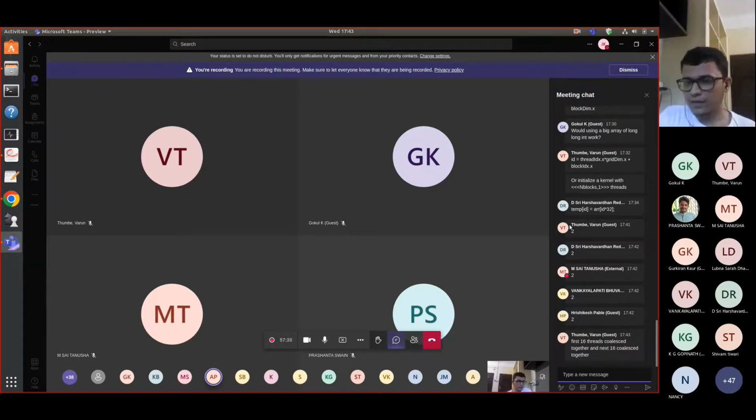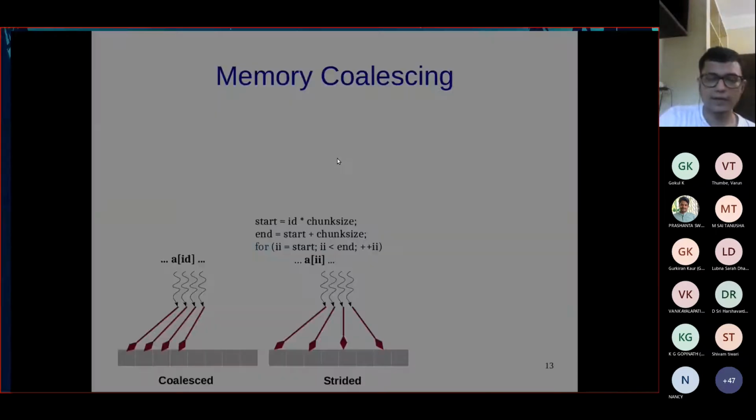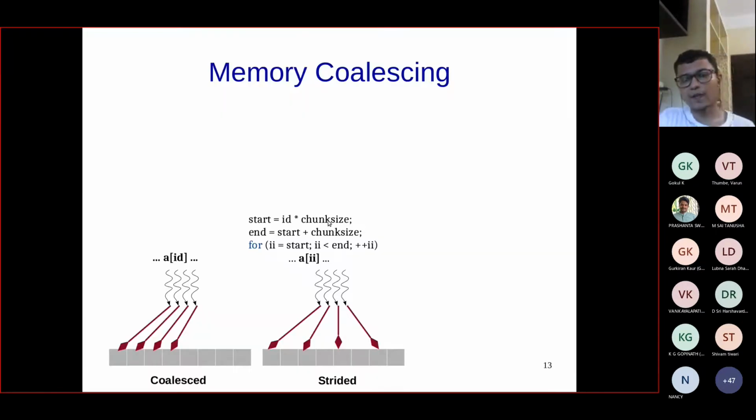Okay. Anyways, I think you people are getting it. So let's go back to the slide and understand what's happening. When chunk size is 2, let us understand what is happening. Let us come to our warp only, the 32 threads, each having ID from 0 to 31, and chunk size is 2.